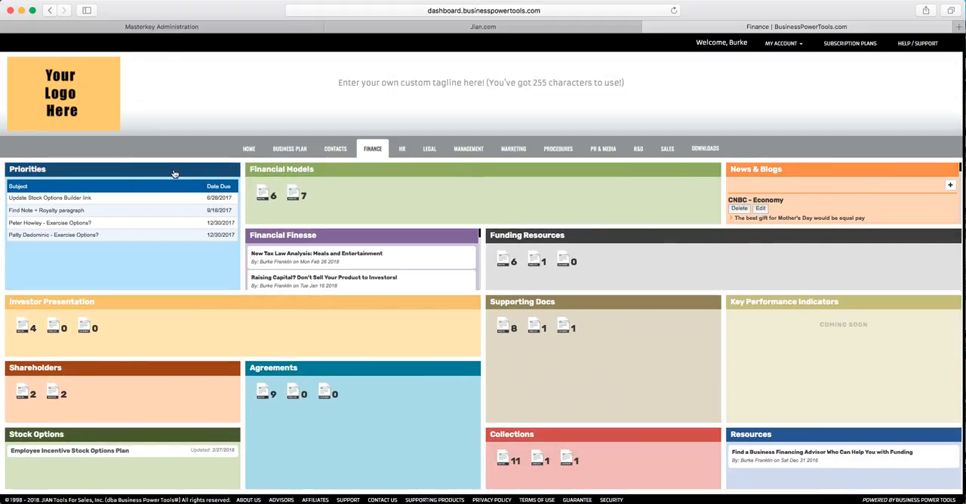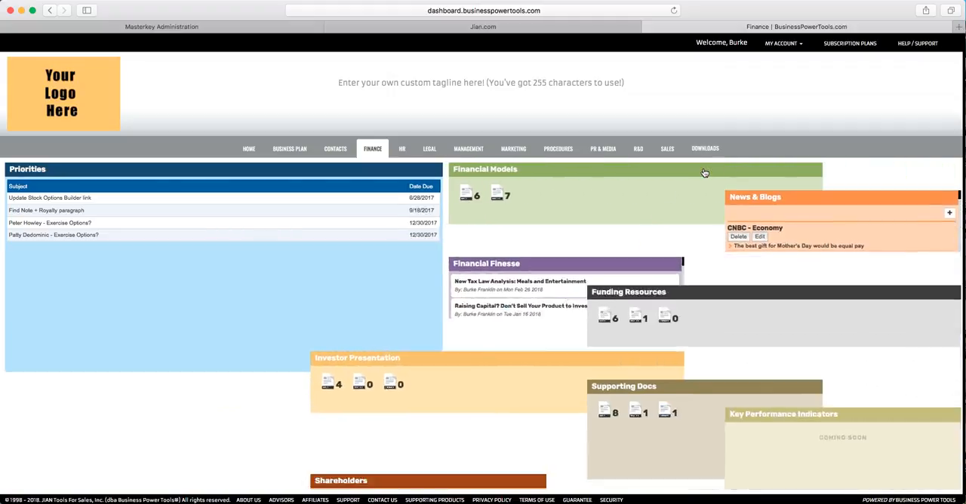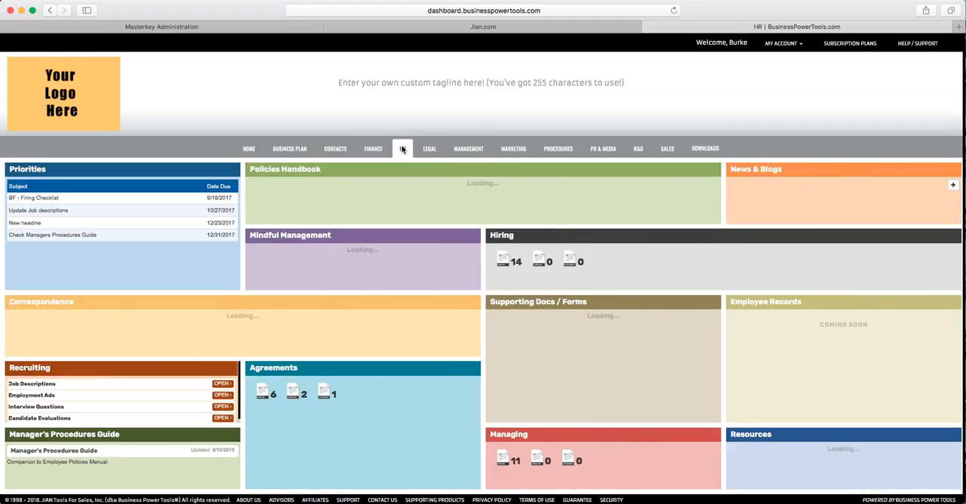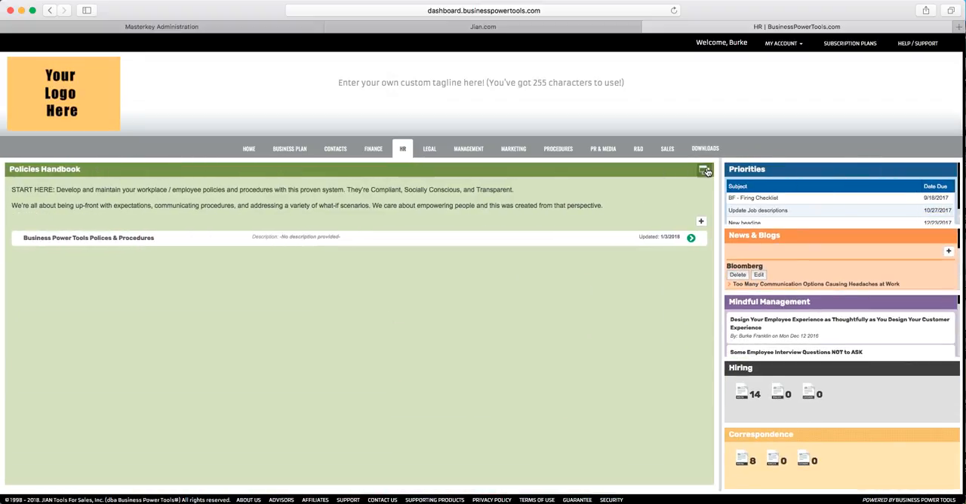You also have priorities, which is a simplified to-do list for each area of your business. You can simply add them in here and keep track of this stuff, so you make sure nothing falls off the wagon. The HR page has our employee handbook in it with over 200 policies.